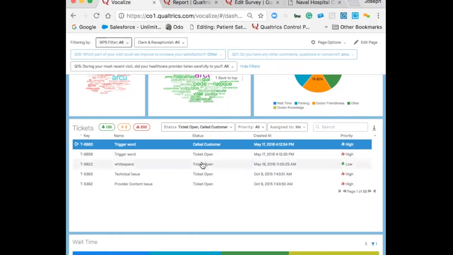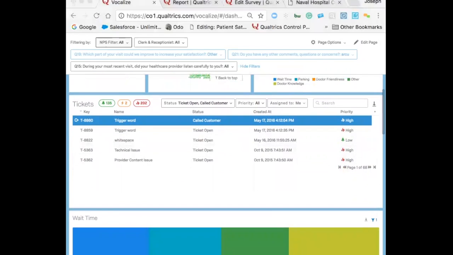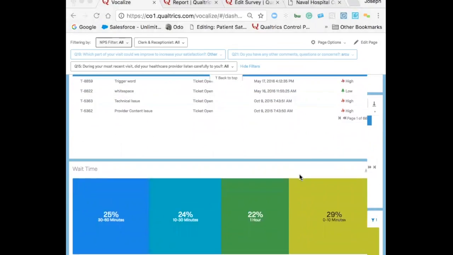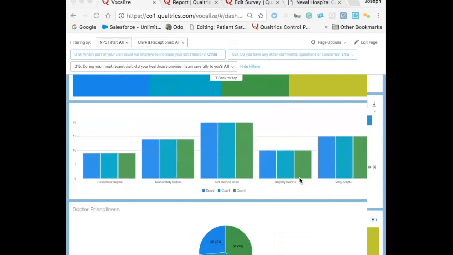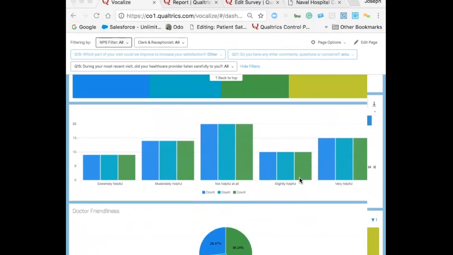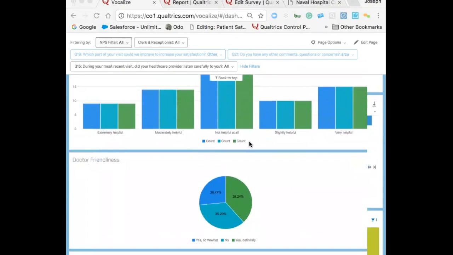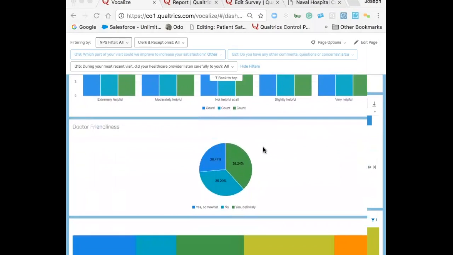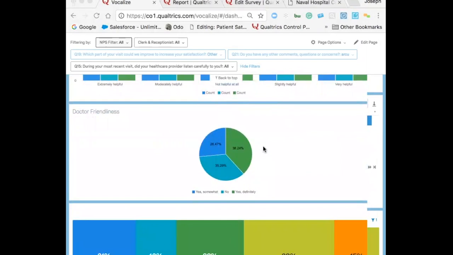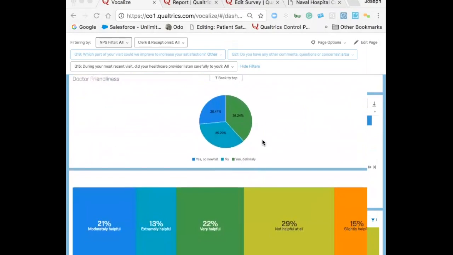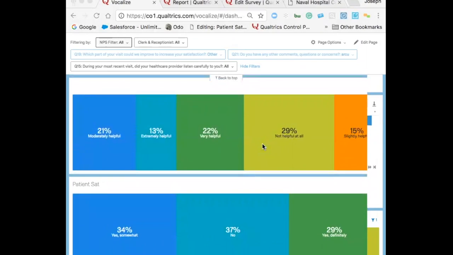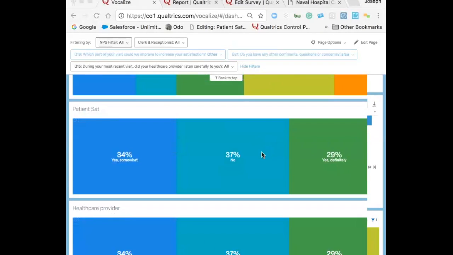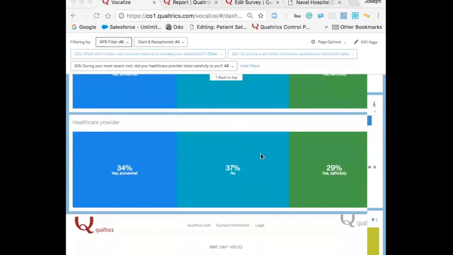Have you called the customer? Is the ticket still open? When was the ticket created? And how high of a priority is this? Down here, you have the breakdown bar of how helpful each different department was. You have a pie chart of doctor friendliness, overall patient satisfaction, and overall healthcare provider satisfaction.